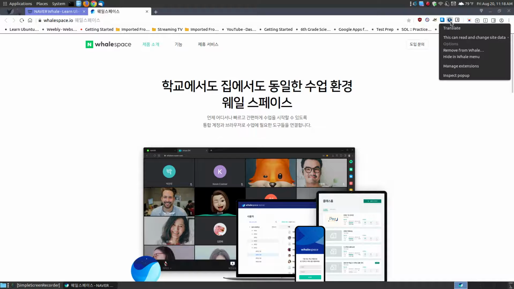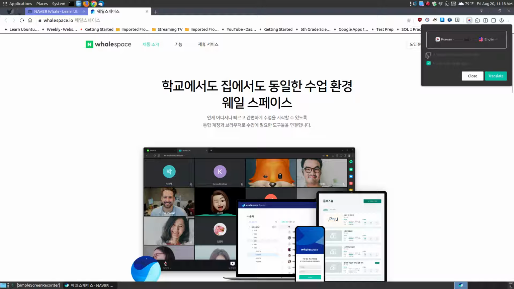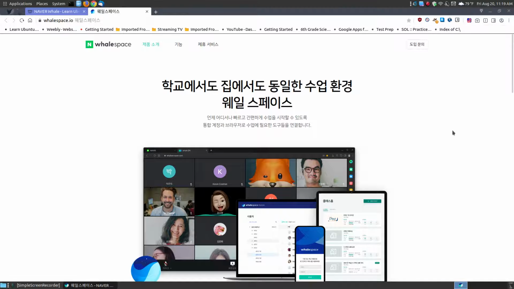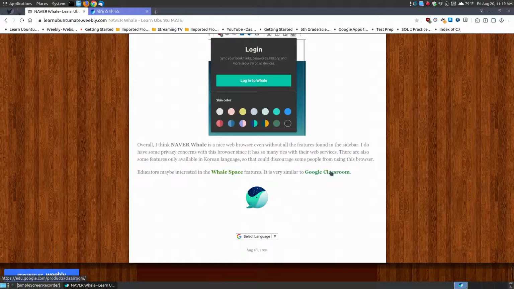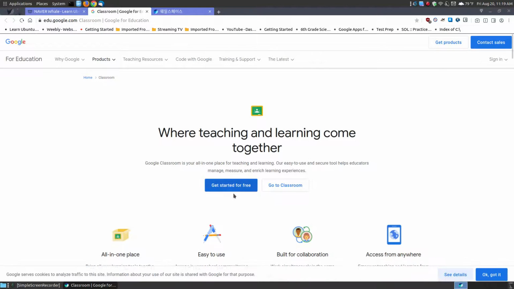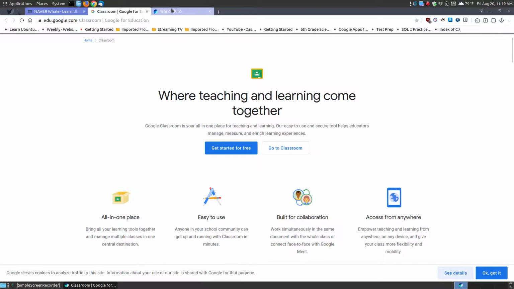And here's where the translate, I didn't have it set for this whalespace.io. So if I right click this, I can choose translate, or I can go in the web page and choose translate, say always for this site, hit translate. Here it says from school to home. So if you're a teacher, it's very similar to Google Classroom. So you can go here, get started.